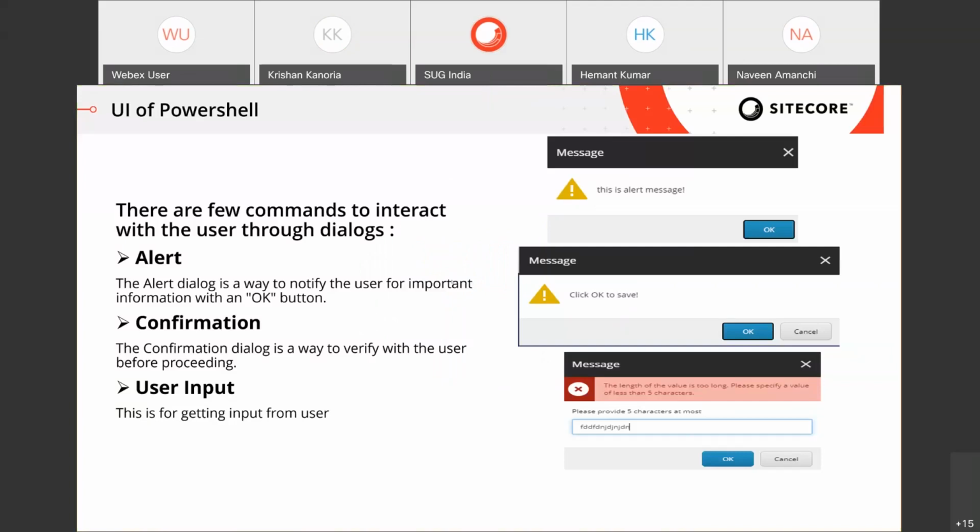Yeah. Okay, thank you. So I hope most of you have found this session fruitful so far, because what Krishan has told was the basics, so that you get familiar with the basics of PowerShell, like how you should declare a variable, what types of variables you can declare, what types of objects you can use, and what are the basic Sitecore PowerShell commands.